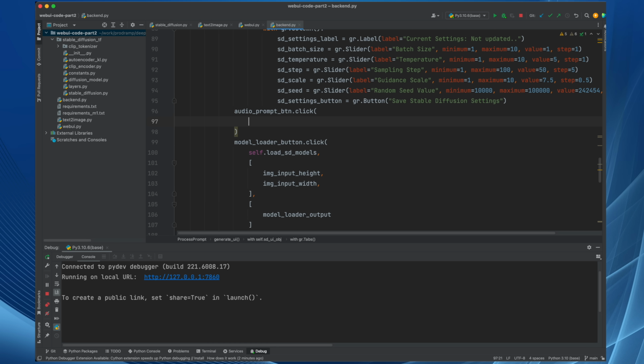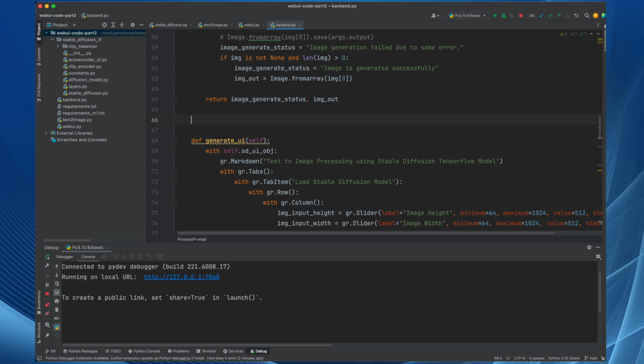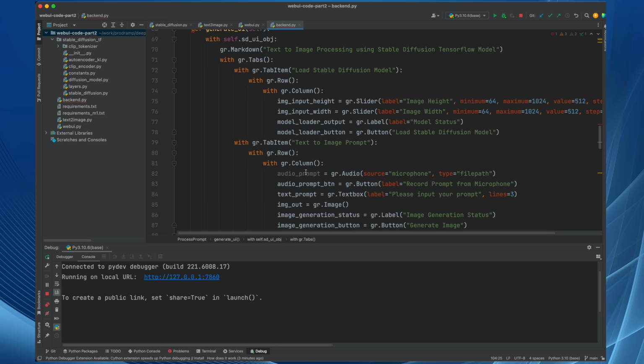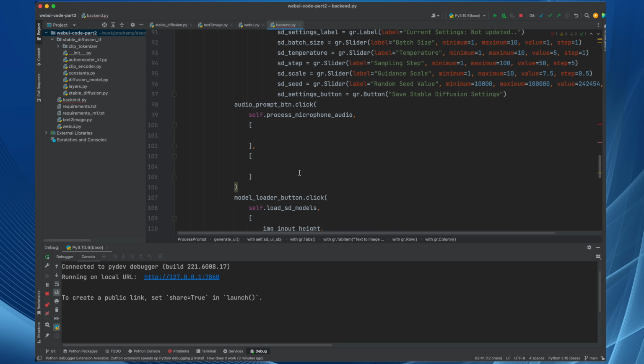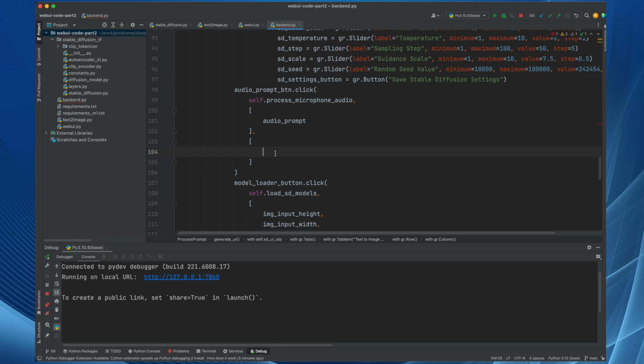Click. We need to write the method here, which will be used to process audio. Define process microphone audio as our method. It takes self as input, and the input is going to be the audio prompt, and the output is going to be the text prompt.